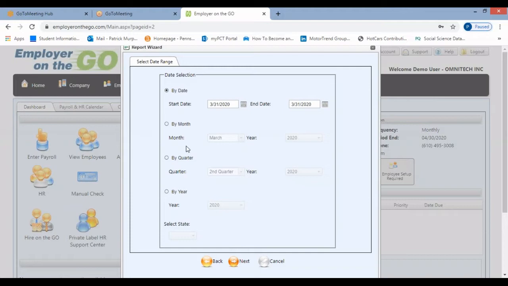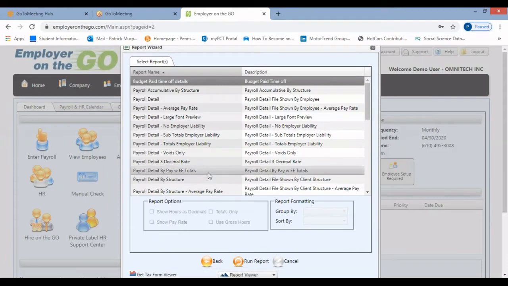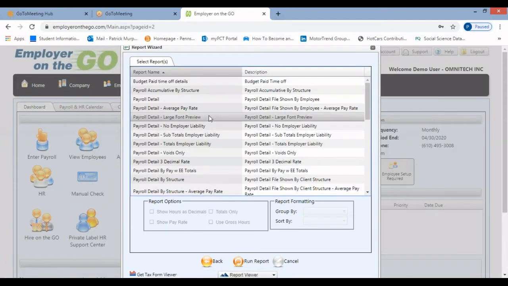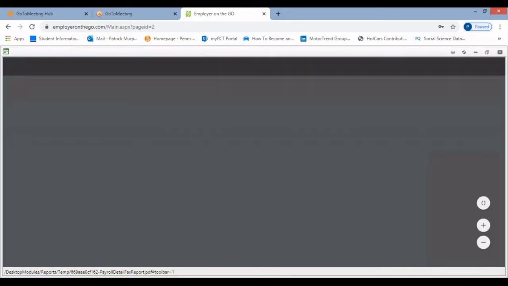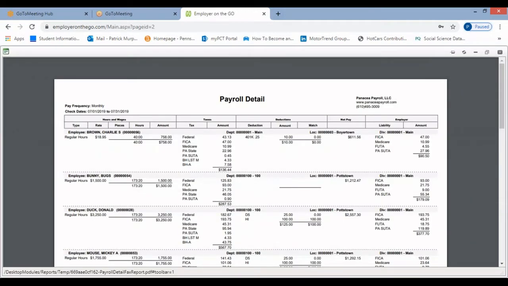This time, we will also specify that we would like to view July of 2019 rather than the full year. We will again run the payroll detail large font preview rather than the original, view it as a PDF, and hit run. And we are given a payroll detail that includes our specific range of criteria.